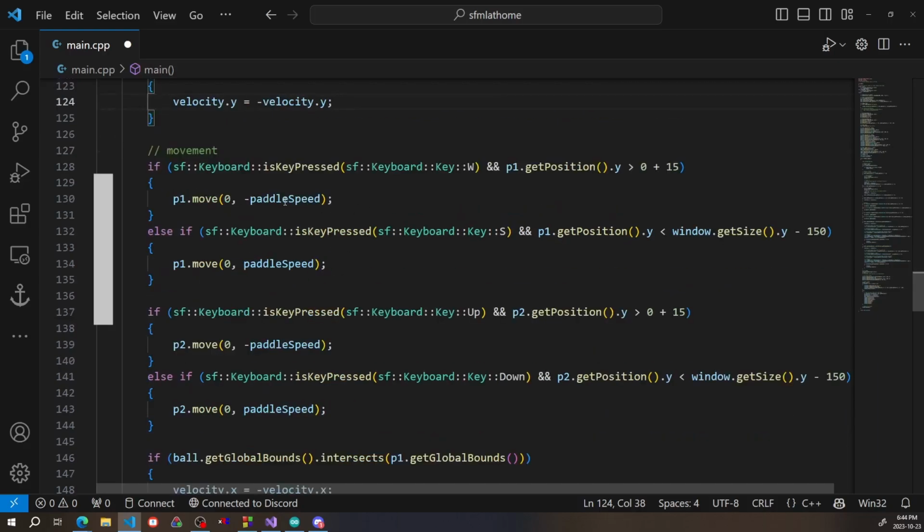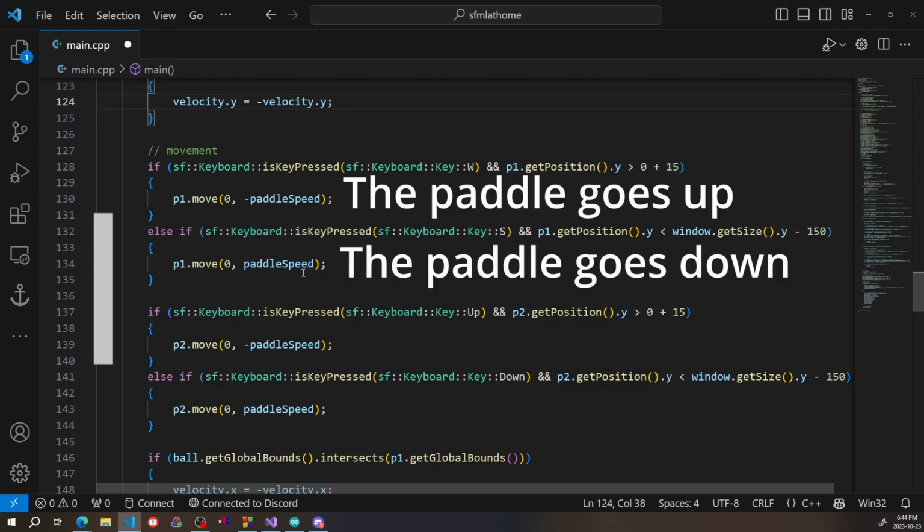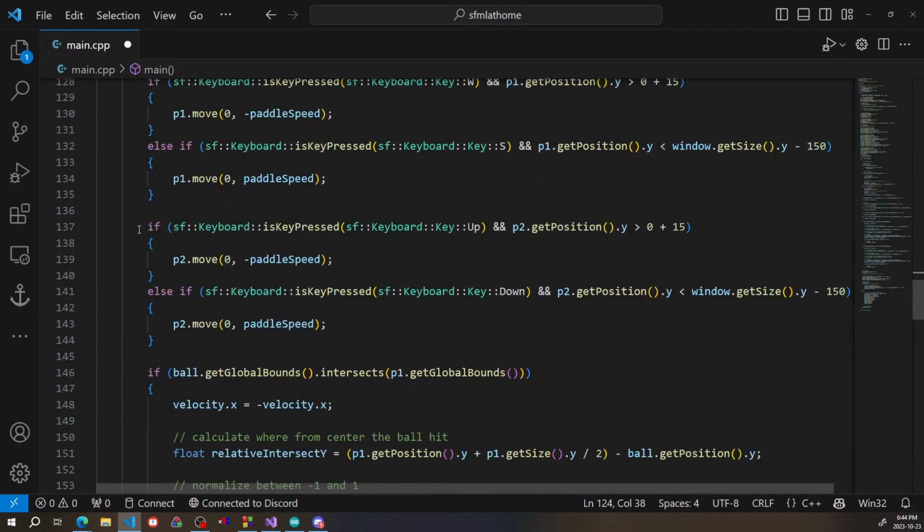Movement, pretty simple. Removing the paddle speed. If they press W, and if they're not too high up, they press S, and they're not too far down. Exact same thing for arrow keys.